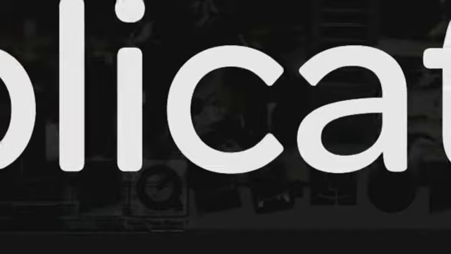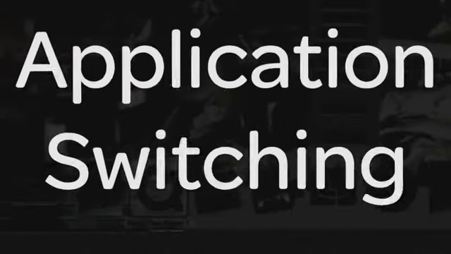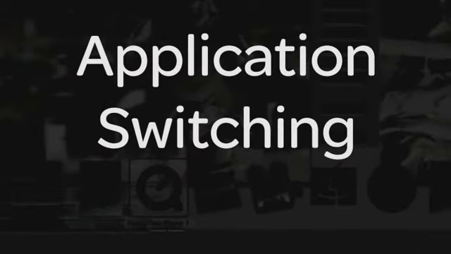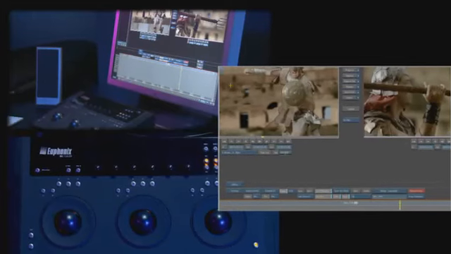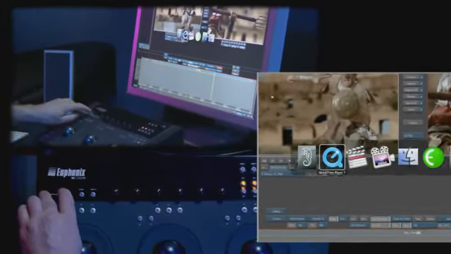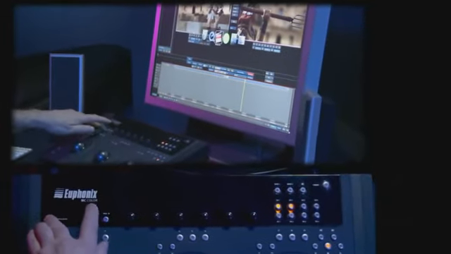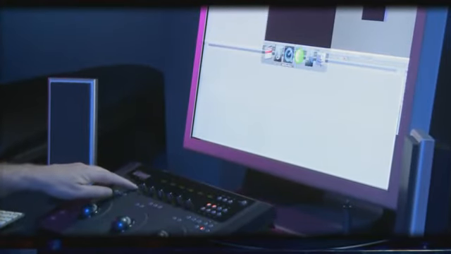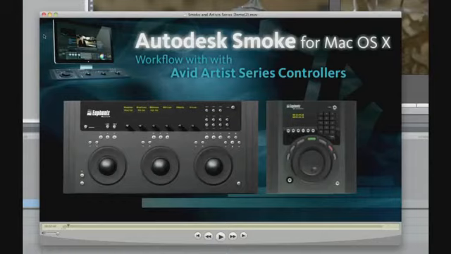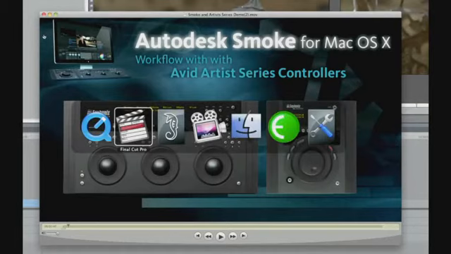Another powerful feature of Artist Color is that it supports smooth application switching. Earlier, we mentioned the Application Change button. When you press this button, you can instantly access other Artist Color controllable applications that you may have by using the page buttons. Artist Color will seamlessly switch its control functions to whichever software application you bring into the foreground.